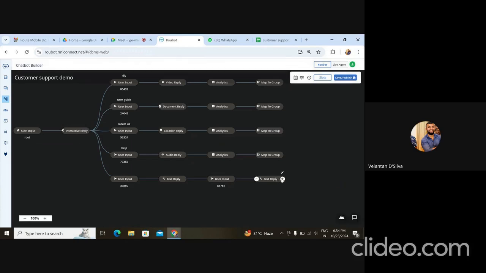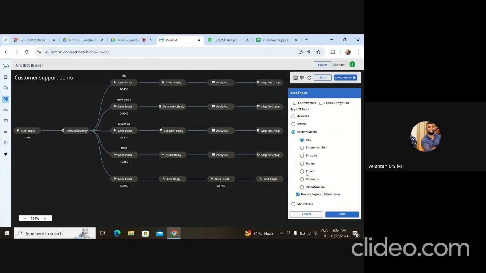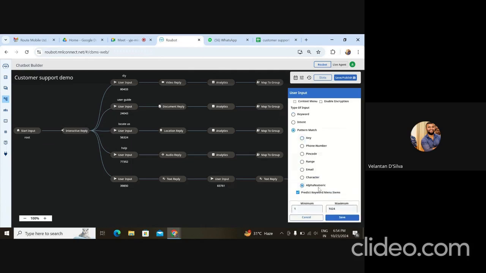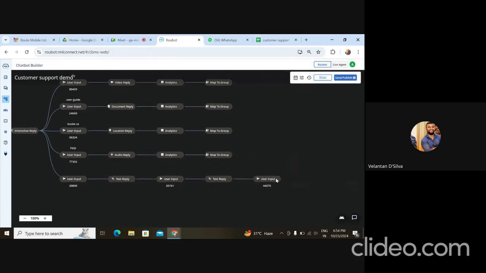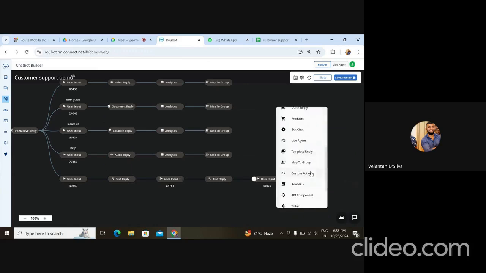Then I would want to capture this input in a user input, and I would have to use a pattern match for this, so it can be alphanumeric up to 1024 characters. So we do this, and as soon as this is captured, I've captured these two inputs. This is the slot number 83761 and 44070. In these two input items, I have captured the values.